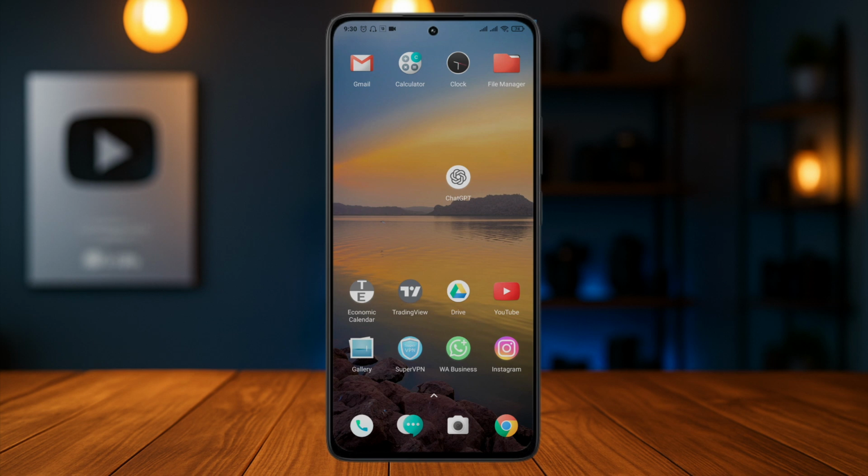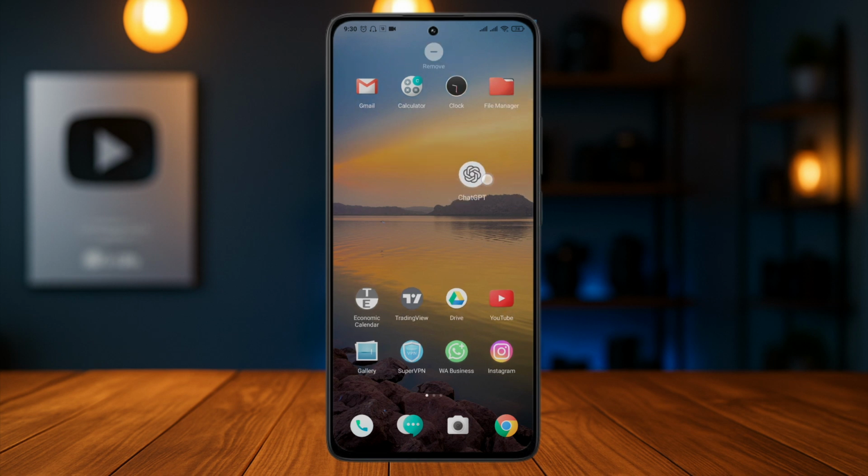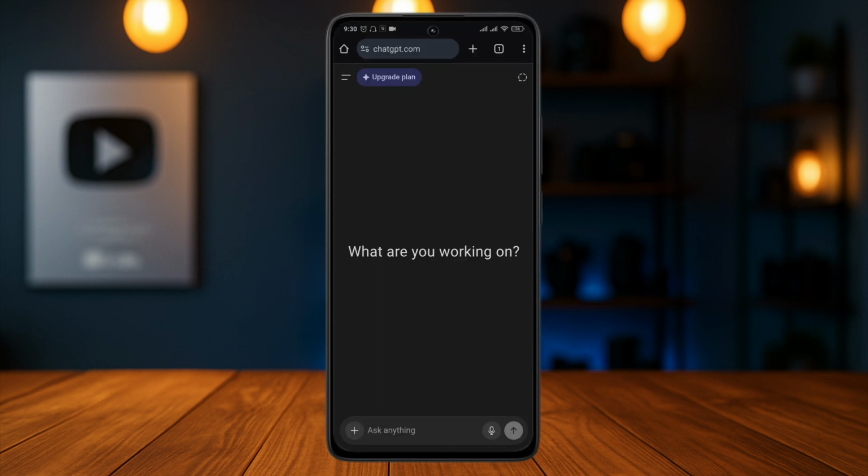How to use ChatGPT on mobile. Welcome back to this quick tutorial video, everyone. If you're trying to use ChatGPT on your phone, there are two ways that you can do it. Either you can download the app of ChatGPT or open up a web browser and search for chatgpt.com.